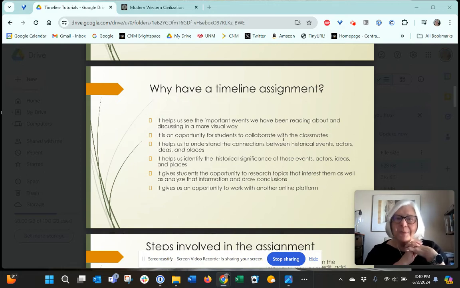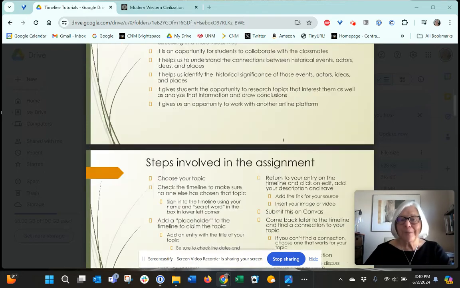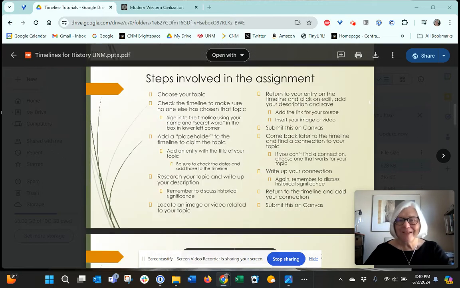It also gives you an opportunity to research some things that you're interested in that the book may not cover in enough detail for you, or just something that you're interested in. And it also gives you an opportunity to work on a different platform. So that's the thing about learning digital literacy, that sort of thing.